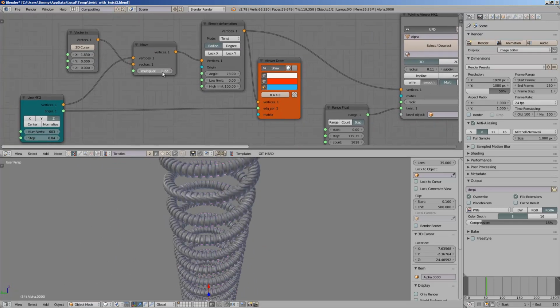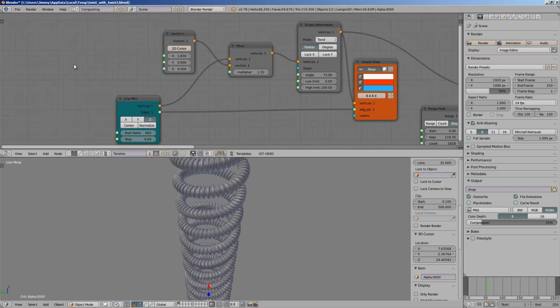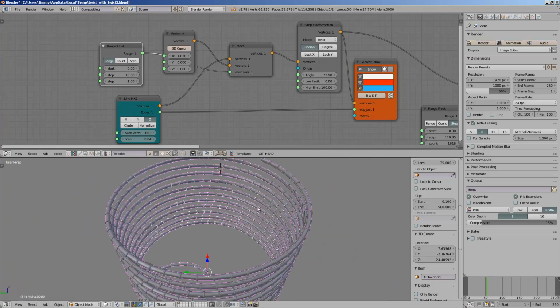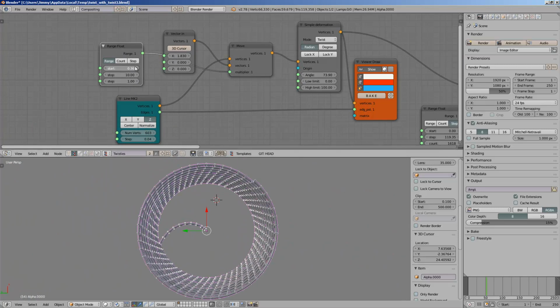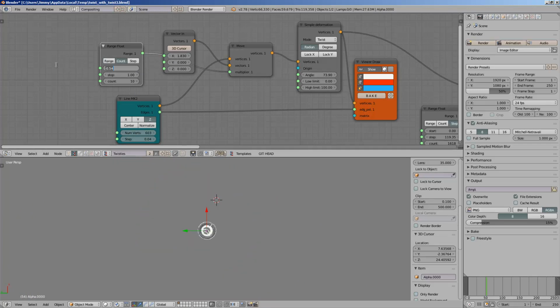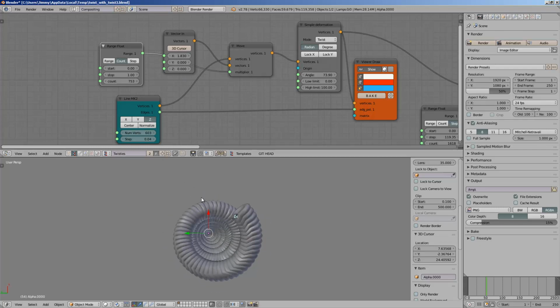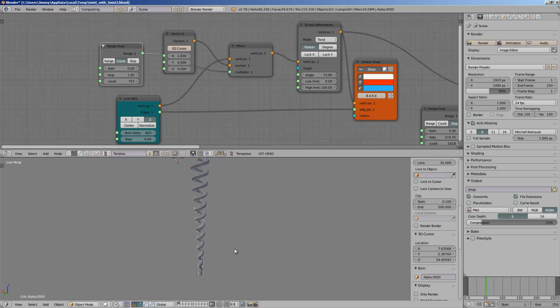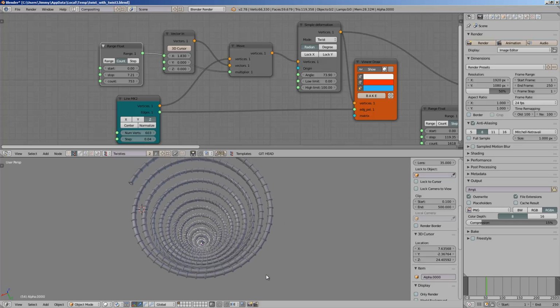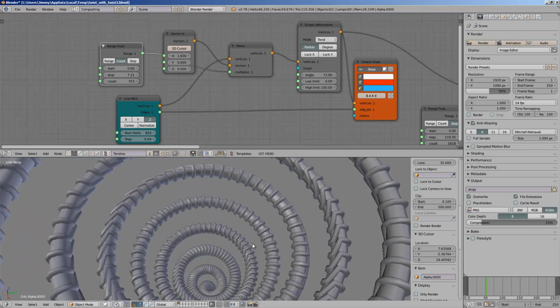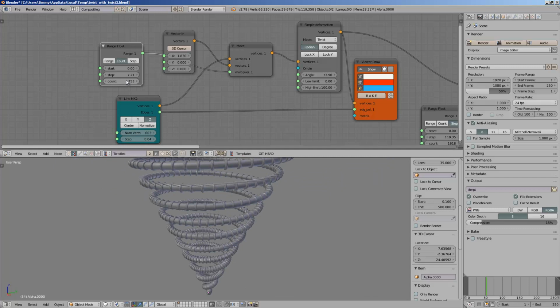Yeah, what else can we do here? Maybe with the multiplier we can use a range float, and okay, so that's kind of working. Yeah, slightly weird, but now you have this kind of spiraling from 0 to 1. Almost like a tornado, but it's more like some kind of creature.